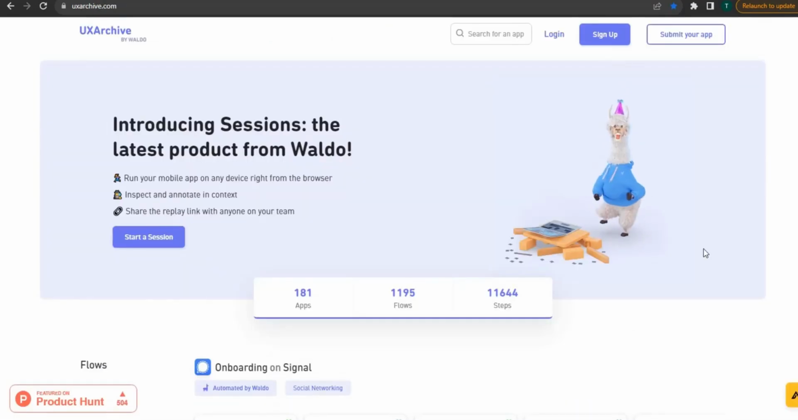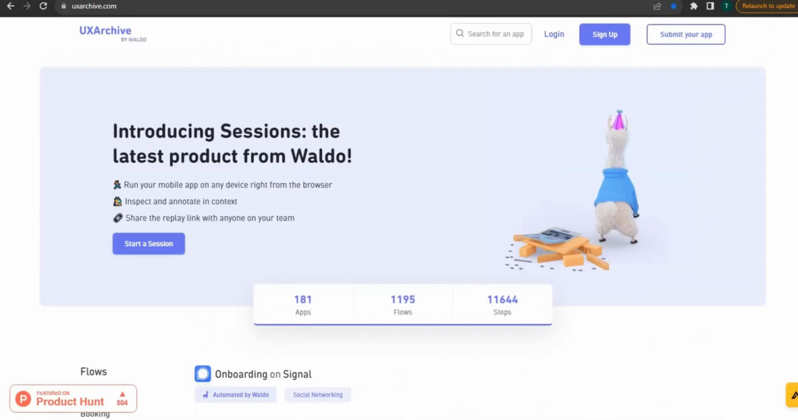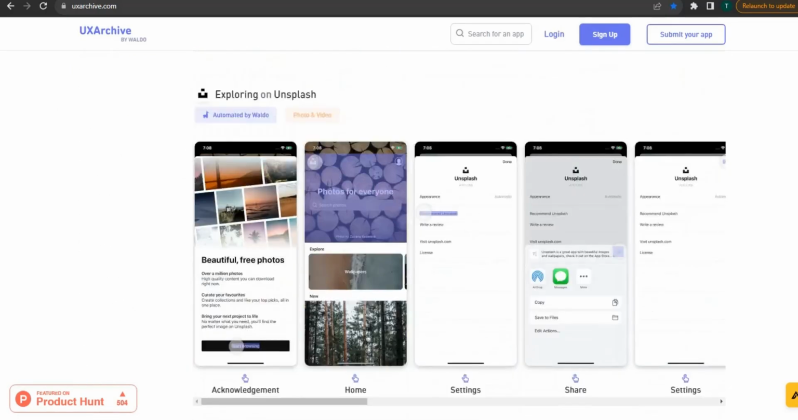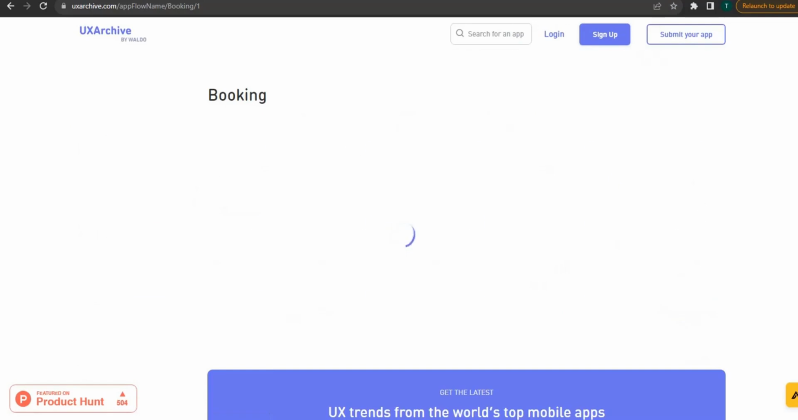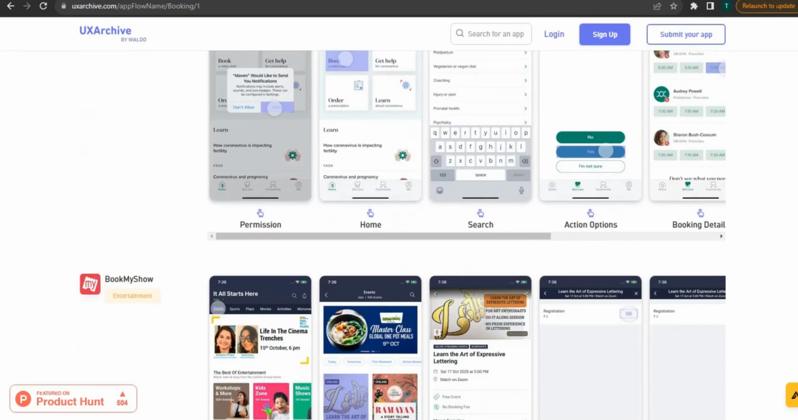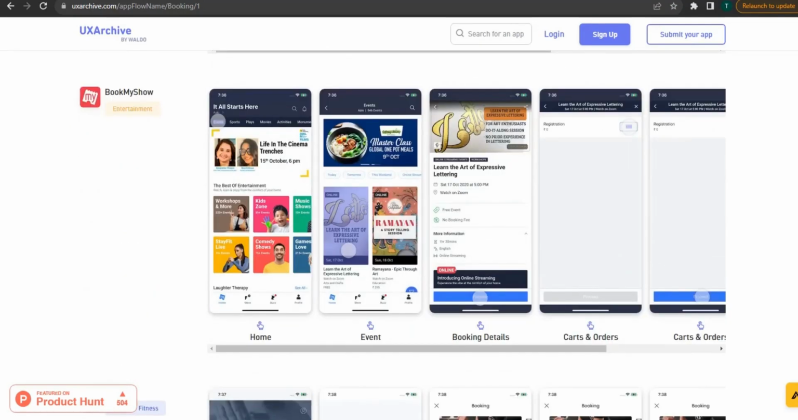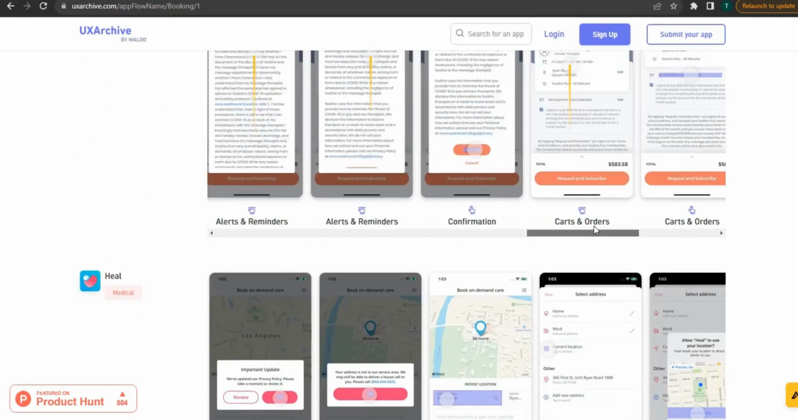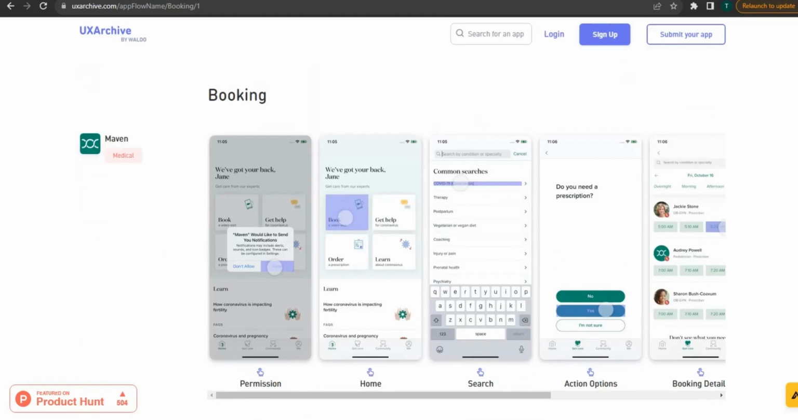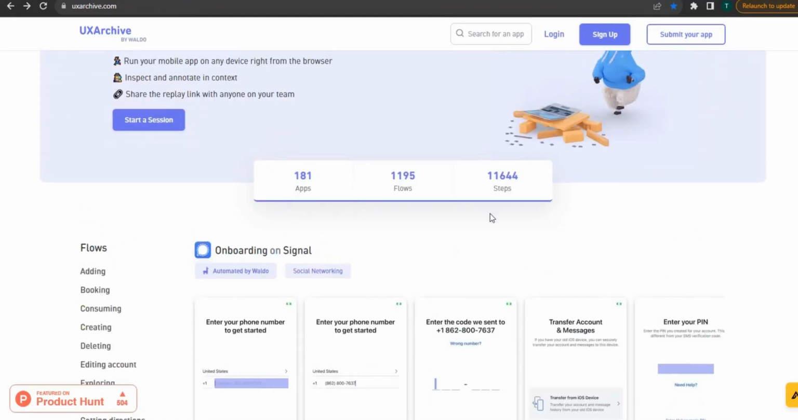Okay, the next on the list is UX Archive. So I love this particular website because you have flows of apps. So you can search for any of your popular apps, right? You can search for flows on onboarding, you can search sign up, settings.